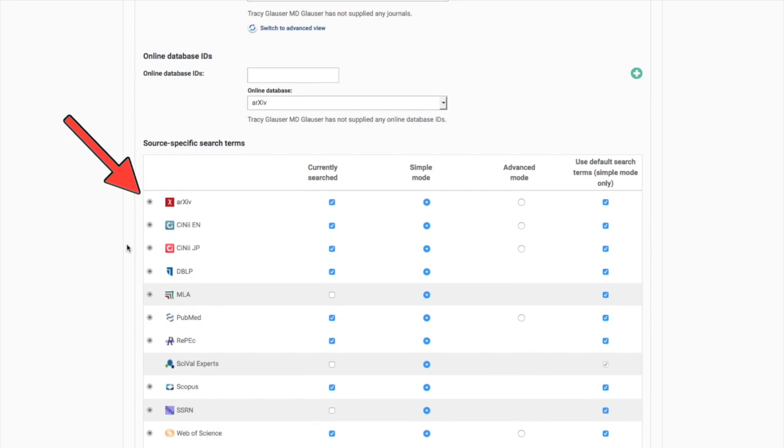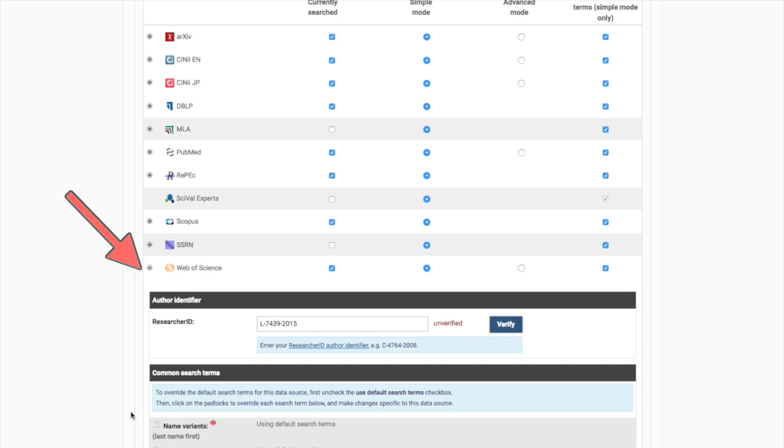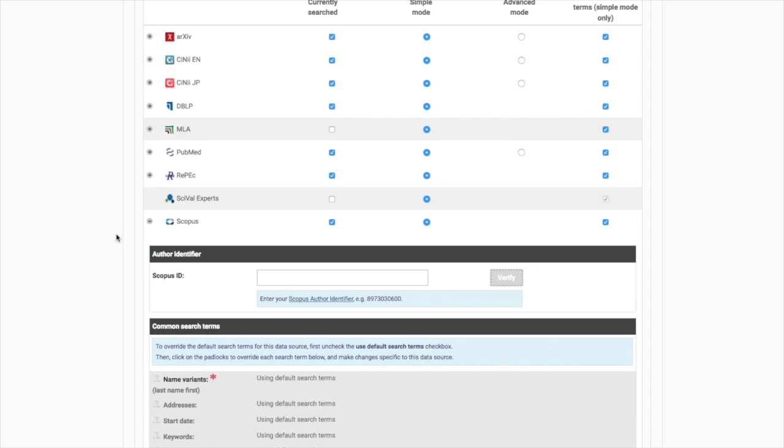The last section shows all of the databases Symplectic is checking for your work. And in this area, you can click the plus sign and add information such as your author identification number for researcher ID within Web of Science, and the same with Scopus.